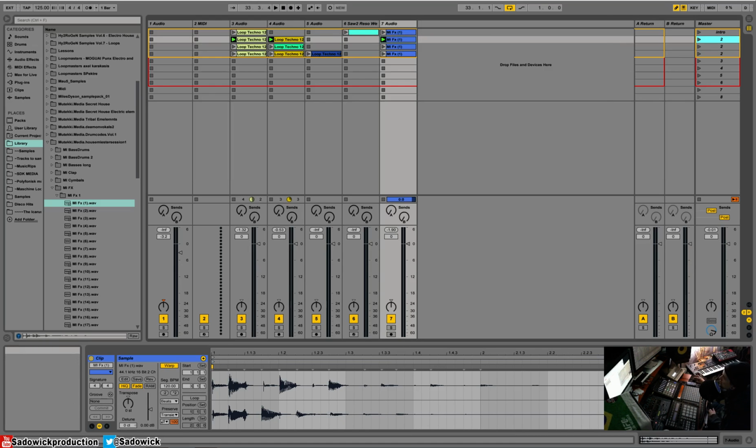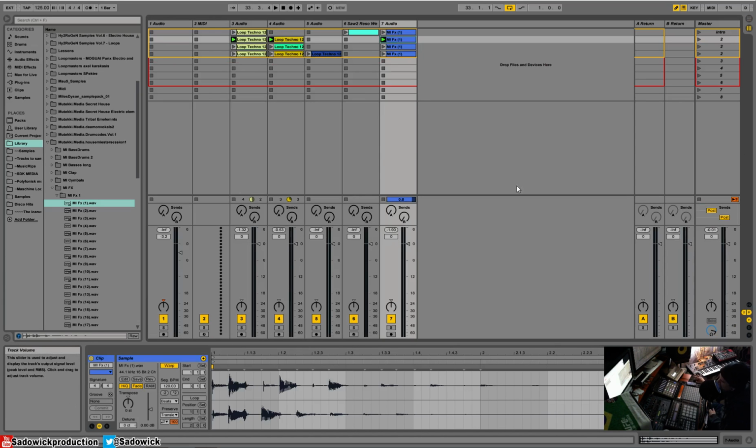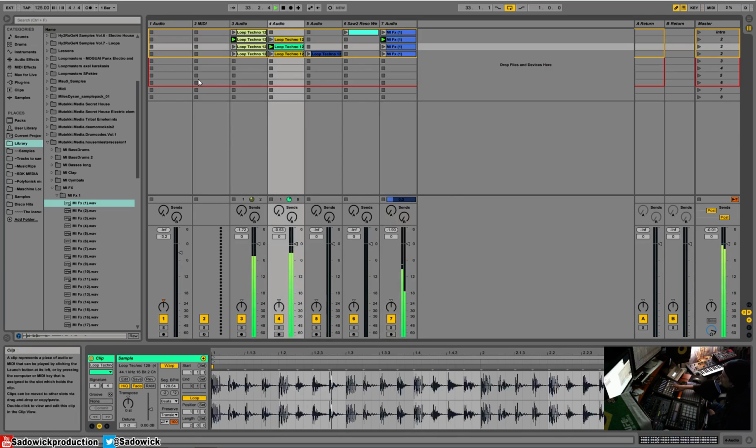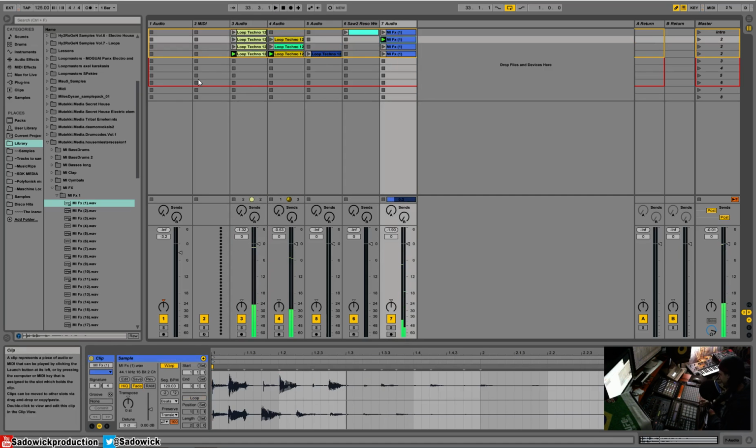I don't use it a whole lot. I'm an arrangement view kind of guy, but this is here, and it's pretty neat to get ideas down. With scripts and MIDI controllers, you can launch clips and all that within a hardware controller. And you can jam that way, and there's plenty of products that do that.